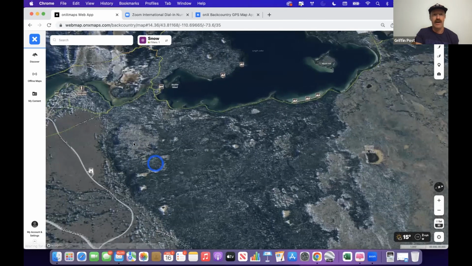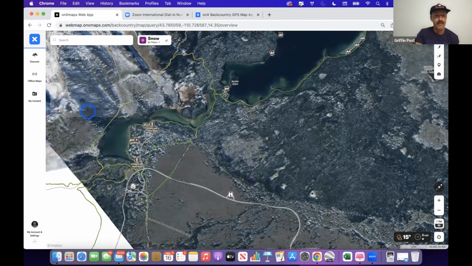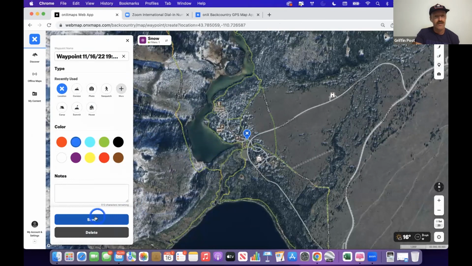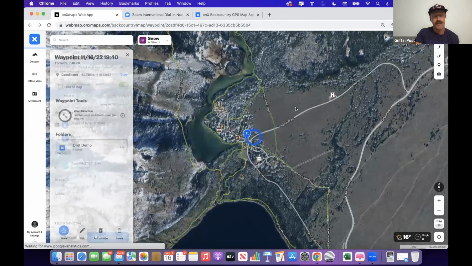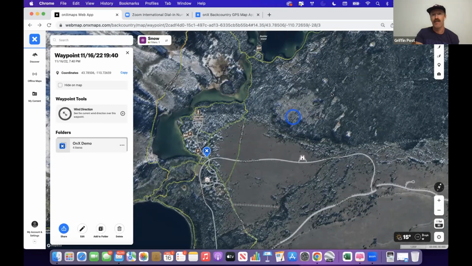And so I'm like, okay, cool. String Lake trailhead, drop a pin. Add it to my folder I got going. And cool. So I have an objective, some possible routes.